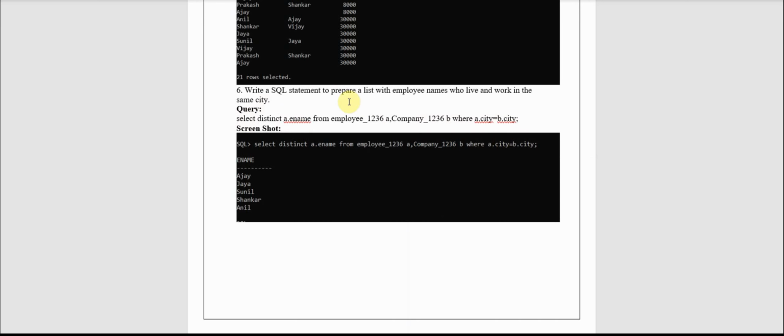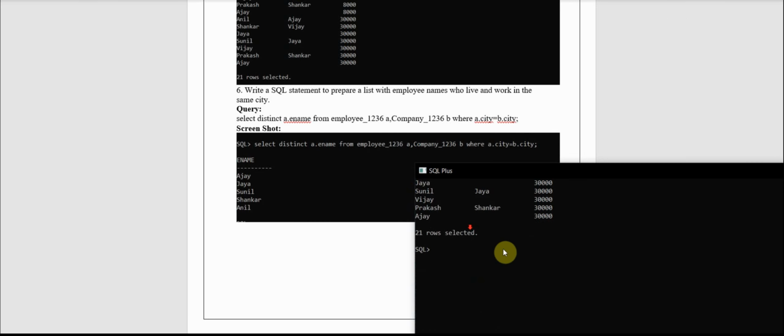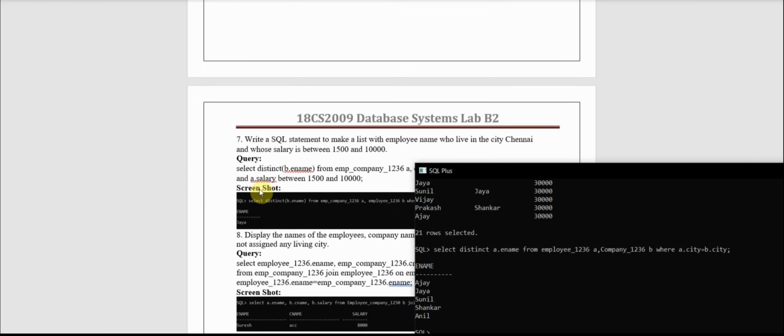Now let us write a SQL statement to prepare a list of employee names who are living and working in the same city. So the same city is where they need to work. That is the thing we need to do. Okay, yeah, you'll get the same output.